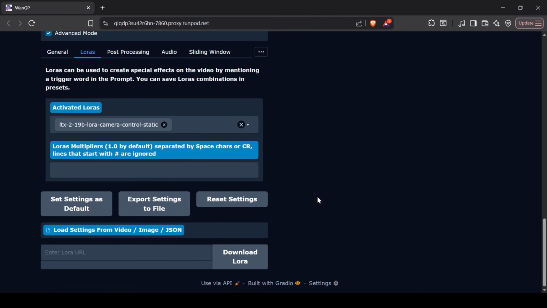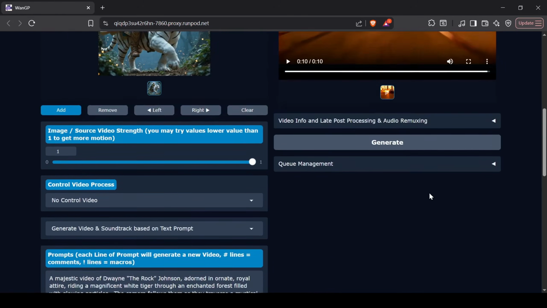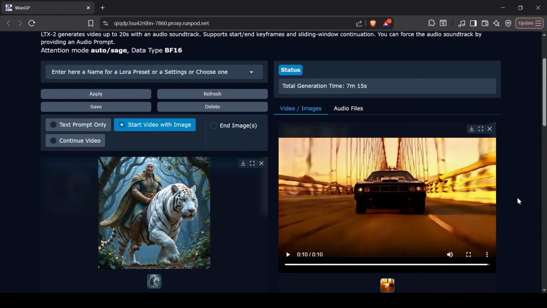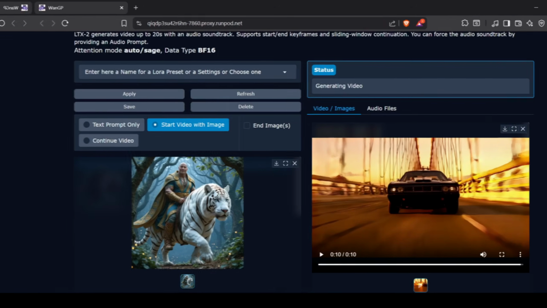Keep in mind, image to video generally takes a bit longer to process than text to video, but you get way more control over the composition.